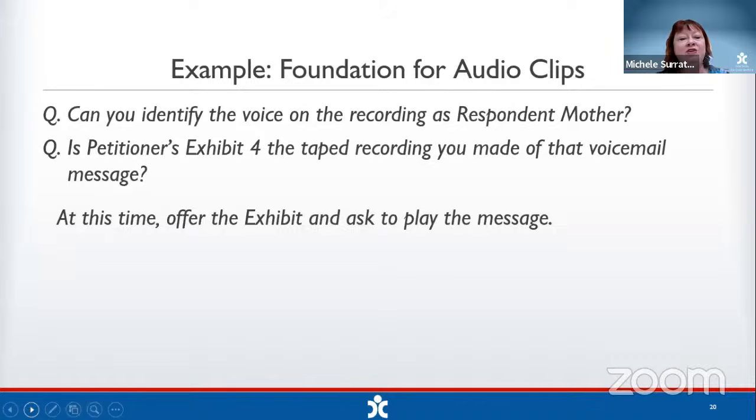And then you want to make sure that you identify the voice on the recording. So you want to have your witness identify the voices that are going to be on the recording. If that's just mom, if there's somebody else on there, they would need to identify that as well. And then, is petitioner's exhibit number 4 the tape recording you made of that particular voicemail? And then once you've laid that foundation, make sure that you've identified the voices, that it's on a device that's capable of making a recording.